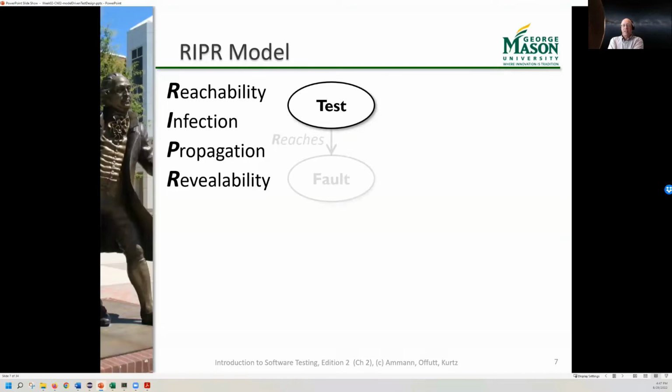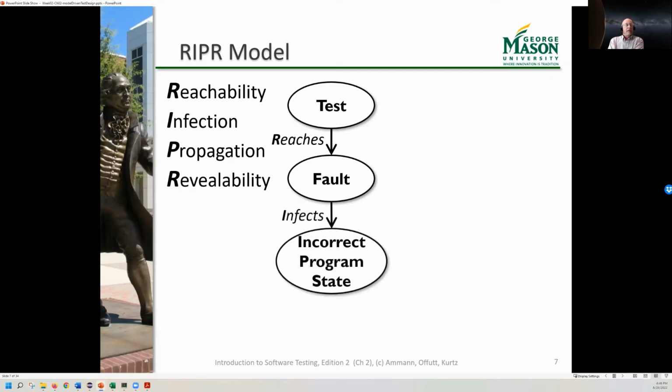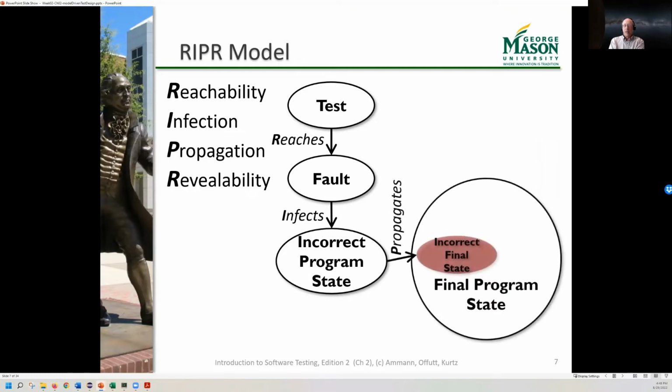So I have some test, and that test has to reach the fault. When reaching the fault, the execution of the fault has to infect the program with some incorrect program state. And then that has to propagate such that the final program state is different somehow than it should have been. But now we also have to be able to reveal that state.